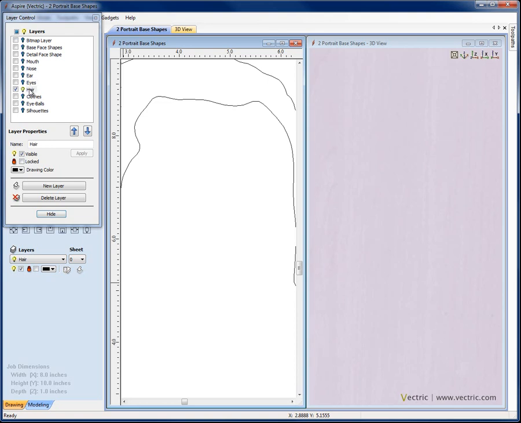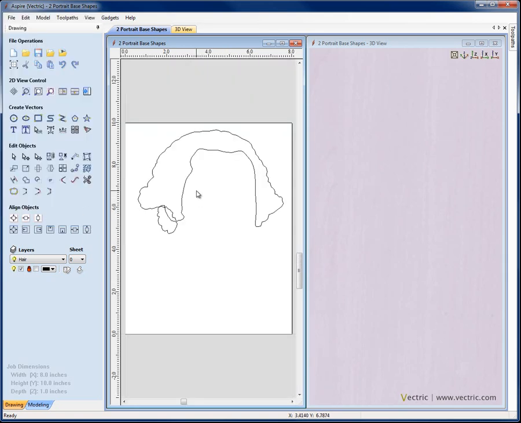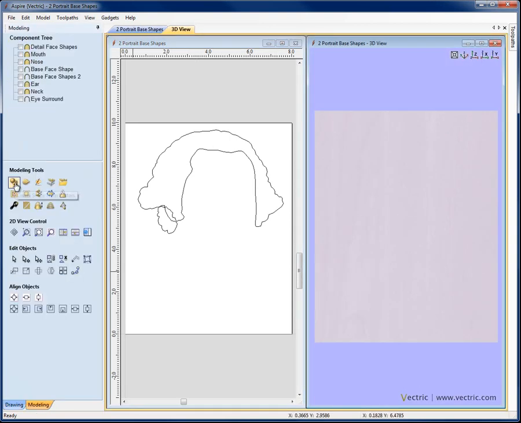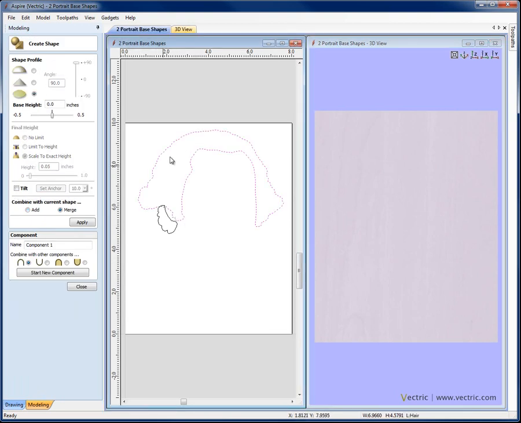We'll go ahead and switch on and select the hair layer. Hit F to fit that in the 2D view, and we'll model the components we need for the hair. Back to the modeling tab. I'm going to create shape from vectors. I'm going to select the outline here, say 90 degrees, and I'm going to call this main hair, and I'm going to put in a fairly low height for such a large area and hit apply.